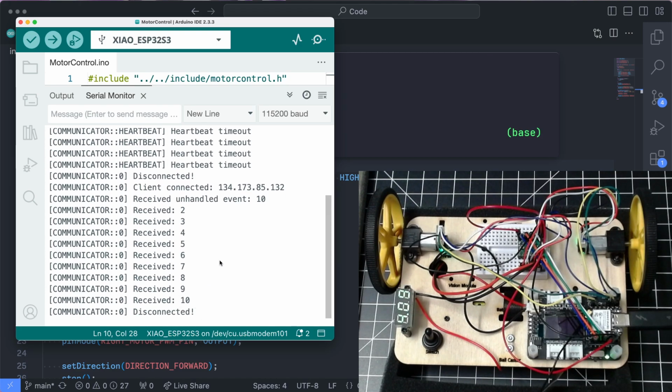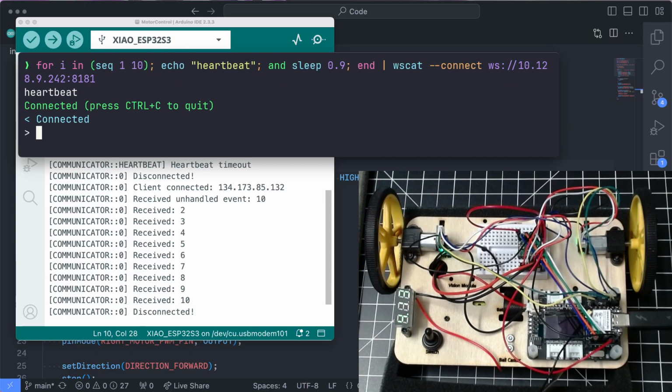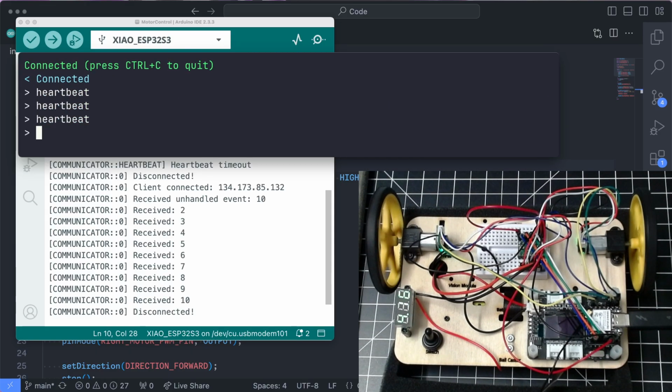And then our client disconnected. What happens if we change that from sending numbers to sending the word heartbeat? The motors will run until we stop sending heartbeats.